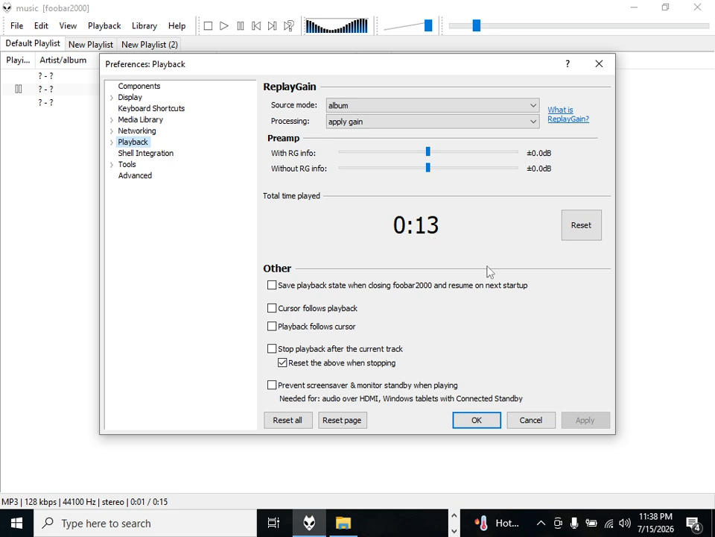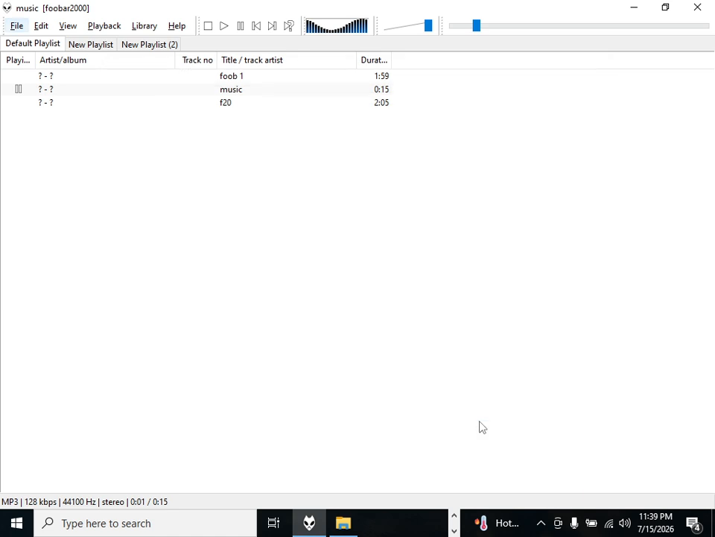Click the drop-down menu to view all available audio output devices connected to your computer. Select the device you want to use, such as your speakers, headphones, USB audio device, Bluetooth headphones, or the default Windows output device. After selecting your preferred device, click **Apply**, then click **OK** to save the changes. Now play a song to make sure the audio is coming through the selected output device.